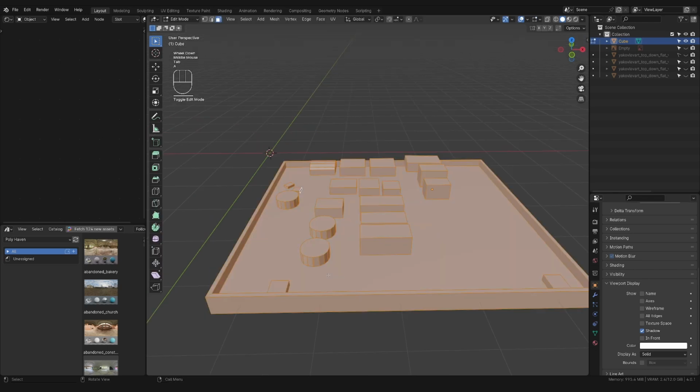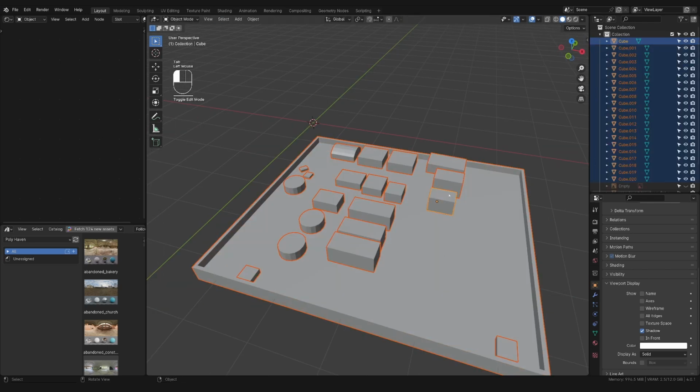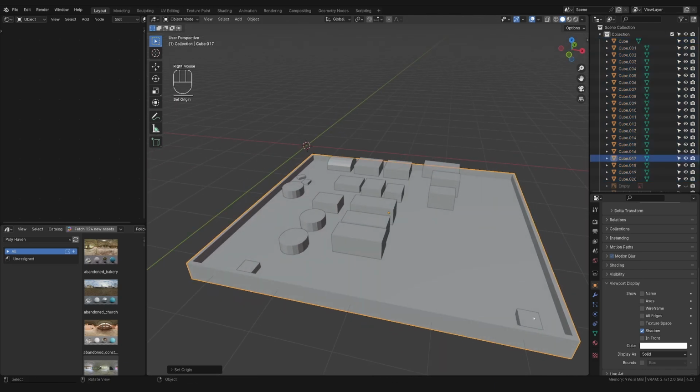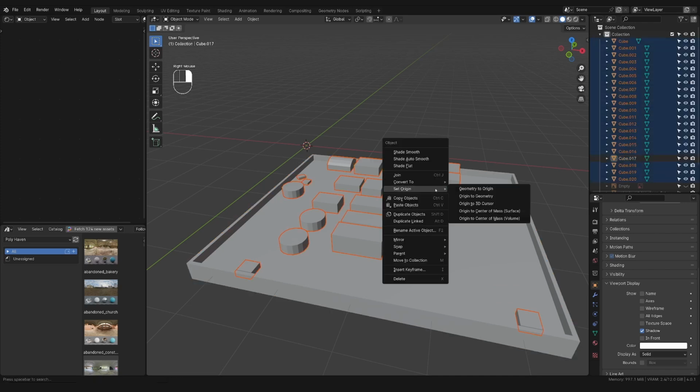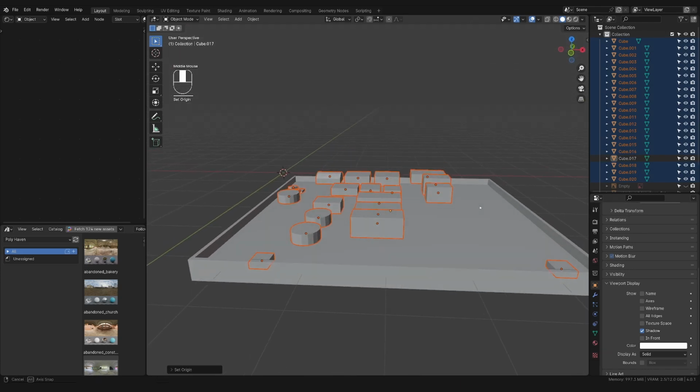I'm going to select everything like this, hit P to separate by loose parts. So then everything is its own object. And the floor here, I don't have to worry about. I'm going to set the origin to geometry for that. So I'm going to select the floor and then Control I to select all of these objects. I'm going to right click, set origin to geometry. So now the origin for all of these objects is right in the middle.